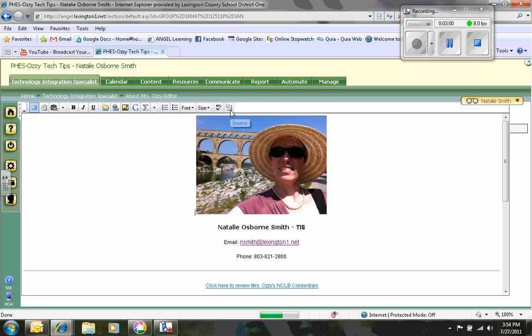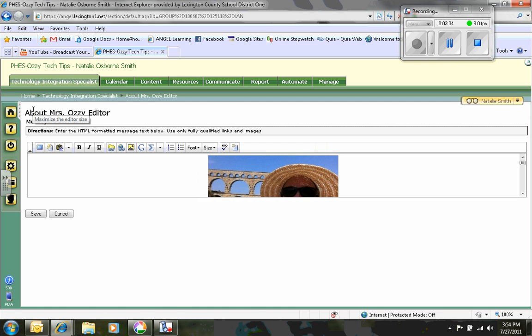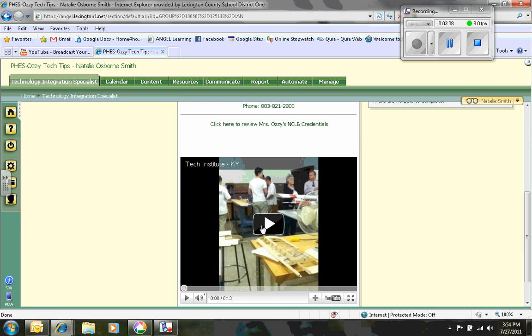Select the Source button again. Select the Maximize the Editor Size button again. Click Save. And now you should see the video embedded on your page where you had selected.